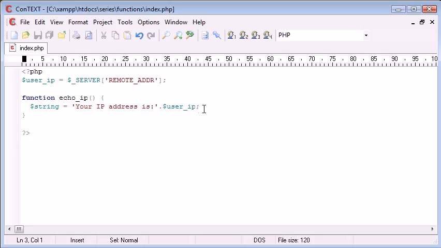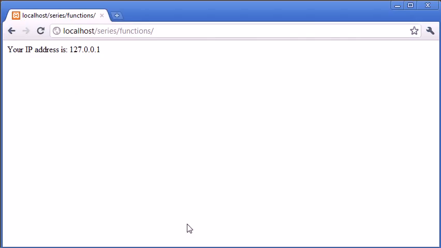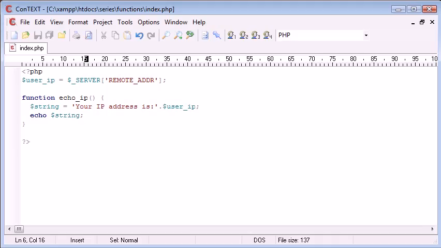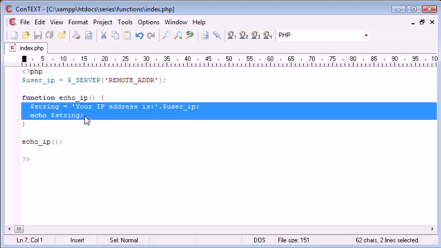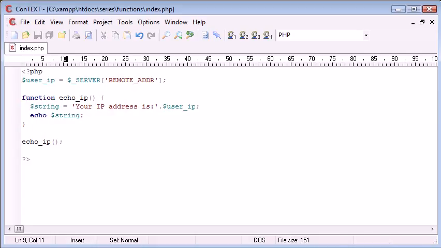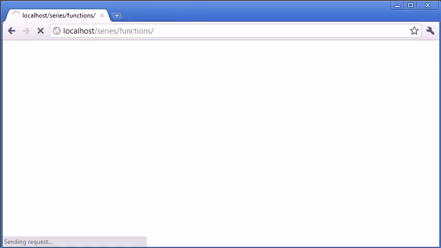So I've created the string, your IP address is, and then I'm going to echo out the string. What you'd expect to happen is for the variable here to be put into here, so that will make up this string, and then we're echoing out the string. So let's refresh the page and see what happens. Okay, we haven't actually called our function, so that's one vital thing I forgot. So I'm calling the function down here, so presumably once we call the function, the two lines I've highlighted in blue will be run. So let's try this out.